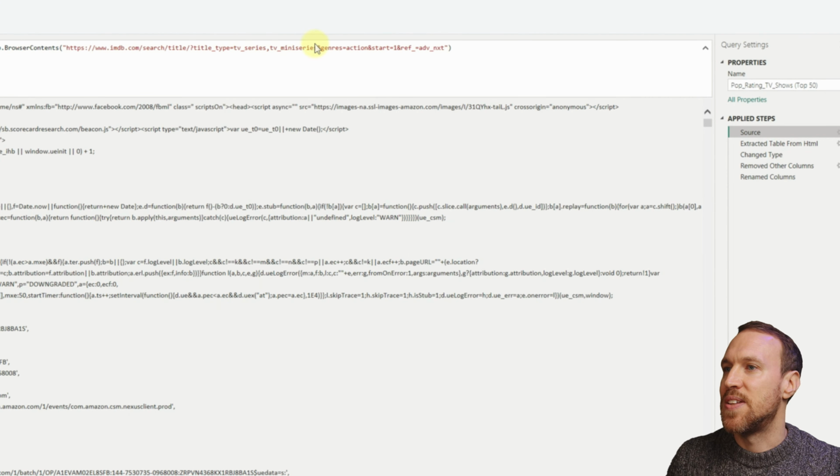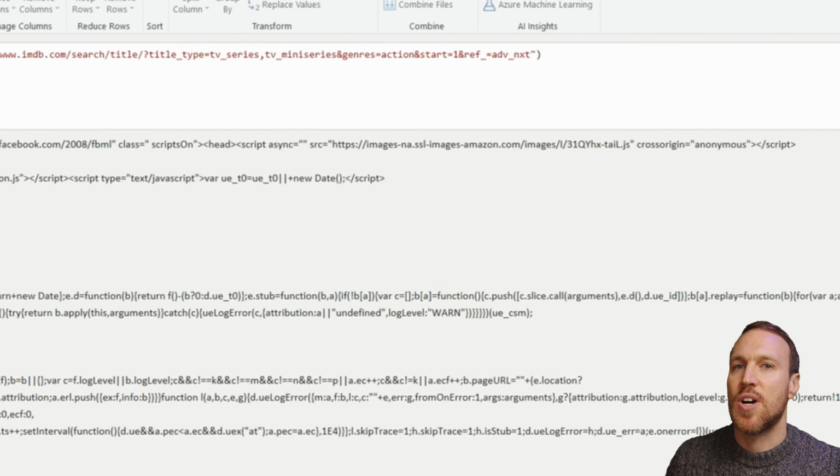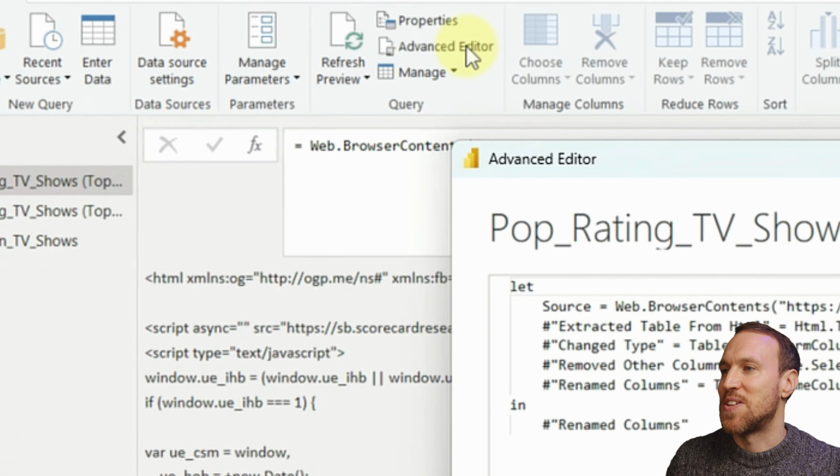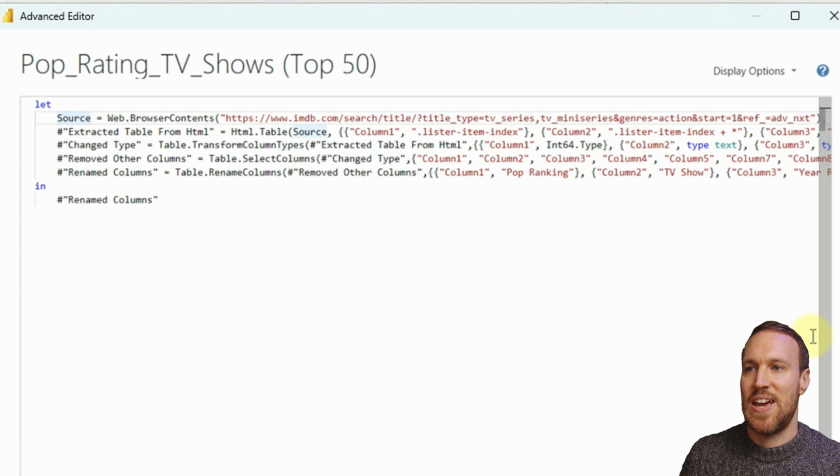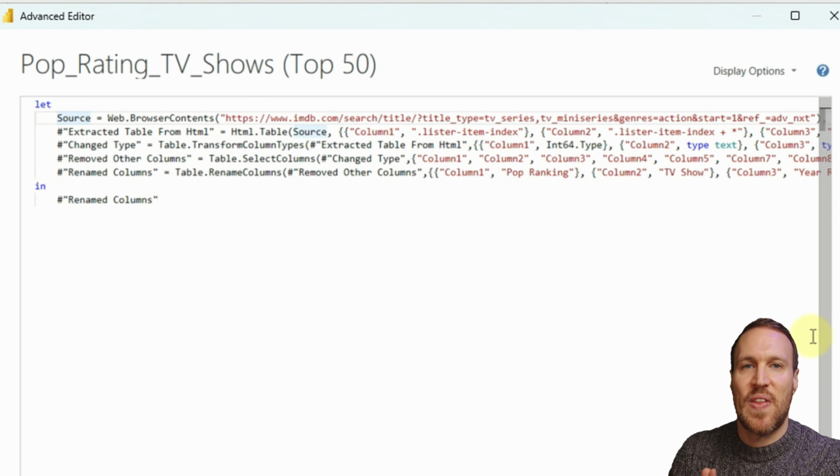And we can see this is what we want to change. If we go to home, then we go to advanced editor. Now in advanced editor, it is not that scary. It is great because what you can see is each step. So this is source, this is that one, this is that one, this is that one, and this is that one. And this just gives you a layout of all the M code that is there.